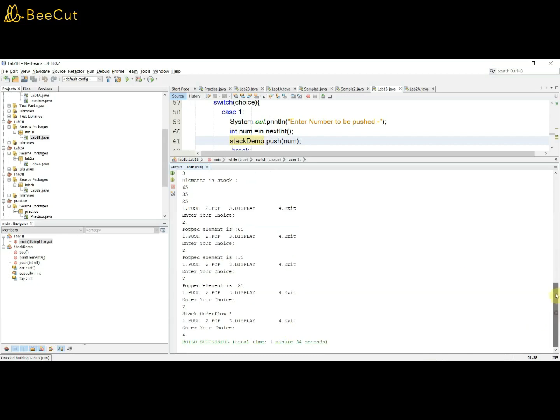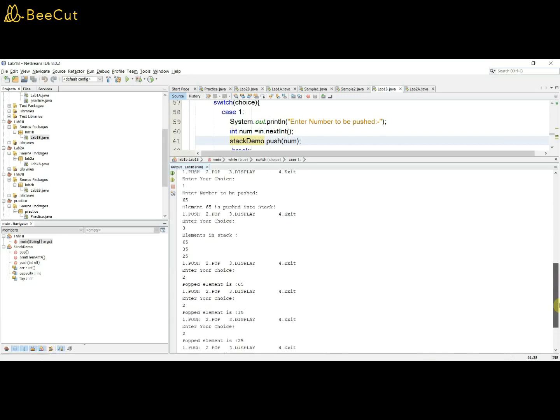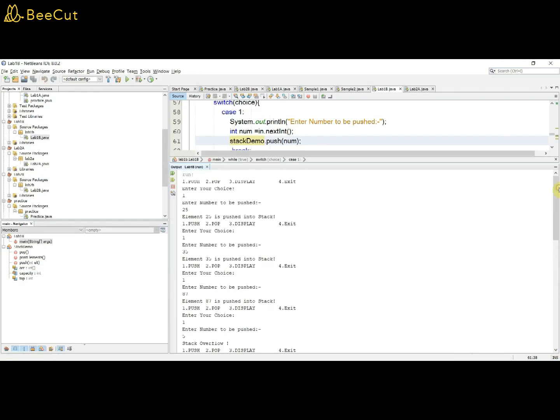So like this, while showing the output, you need to demonstrate all the informative messages that the program is giving, such as stack overflow, stack underflow, and stack empty. All right, so that's about this program.